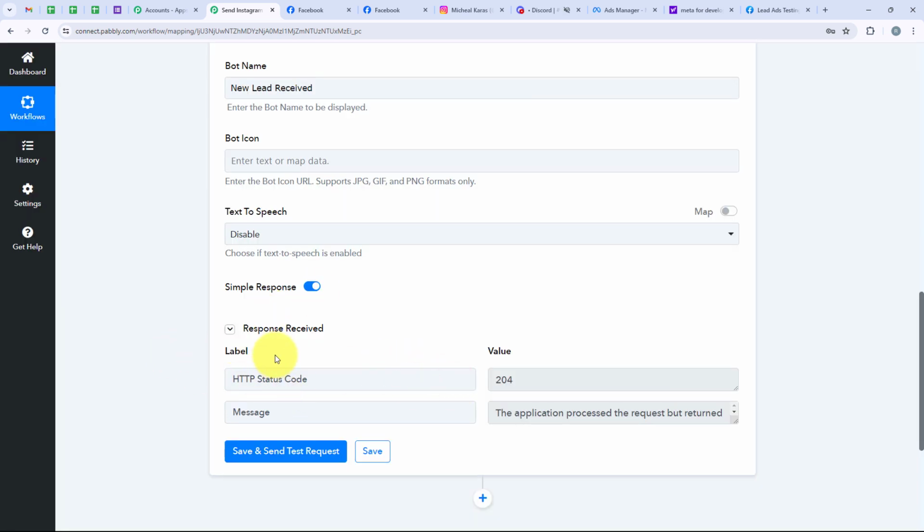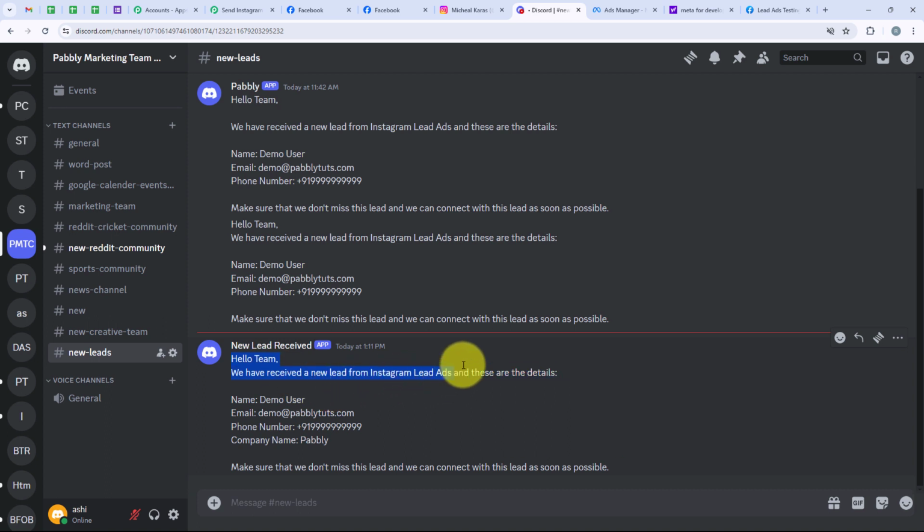And yes, you can see HTTP status code 204. This means that we have received a positive response and our details have been sent as a channel message on our Discord. So we are going to open our Discord and check if we have received a message or not. And yes, you can see, hello team, we have received a new lead from Instagram lead ads. Over here are the details: name, email, phone number, company name, which are the same details that we entered in our workflow.